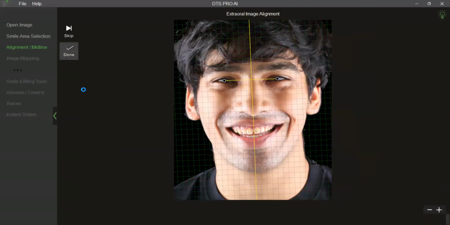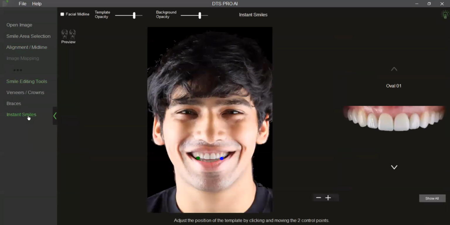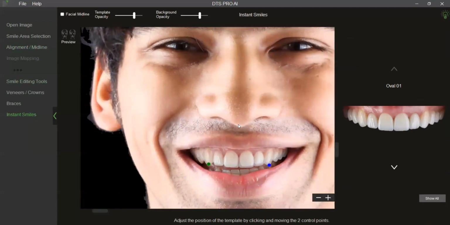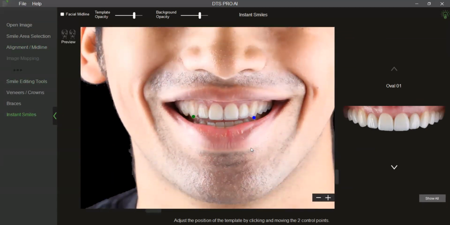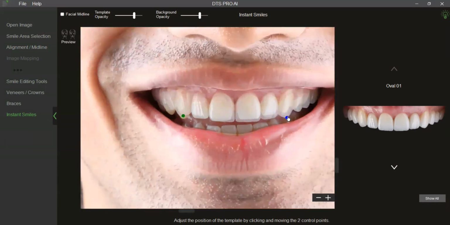That looks pretty reasonable, and I press done. Right. So of course, the first point and the quickest simulation that we have in DTS is the instant smiles, which is a very quick chairside motivational mockup. So all you need is a single photograph, and it takes you less than 2 minutes to do the instant smile motivation for the patient.